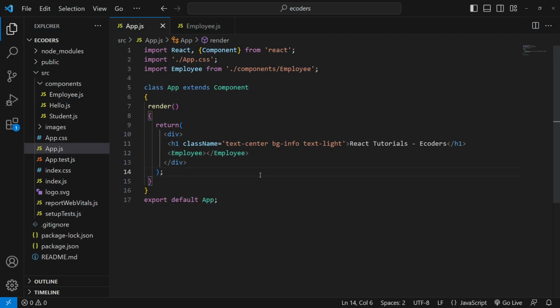Now I'm going to send some properties into this particular employee tag. Inside this employee tag, the starting tag of the employee, I'm going to have a property called name, and there I'm going to say it is Raj. And also I'm going to say the designation of this person is web developer.